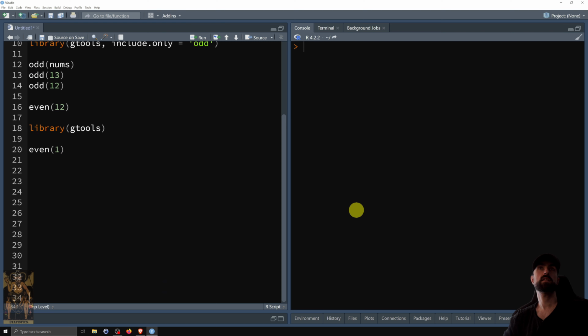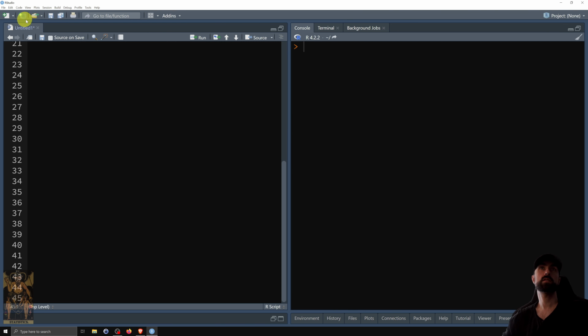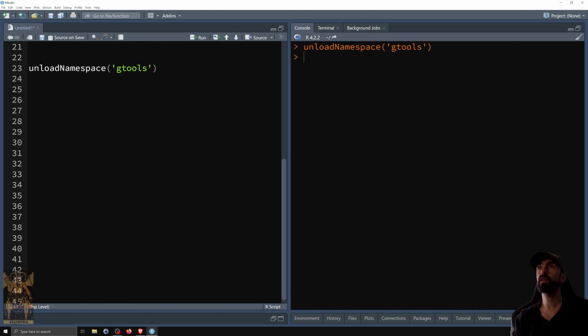Let's maybe clear that, just to clean things up a bit. So basically, we've kind of coded ourselves into a corner here. And the question is, how do we get out? Well, one simple option is to just unload the package, that is to say, to unload the gtools package using the function unloadNamespace. So what we could do is we could simply type gtools like so, and now the package has been unloaded, and then we can reload it using the library function.